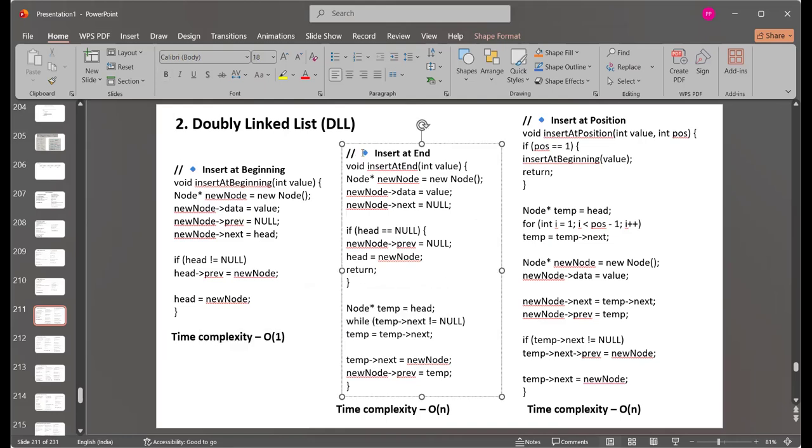Again the same scenario for the insertion at end. Insert at last, that means again the same scenario, that we have to traverse. Where are we traversing? The while loop we are writing here. Okay, so this is how we can do it. I'm making a function here.